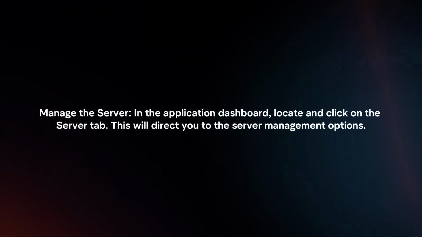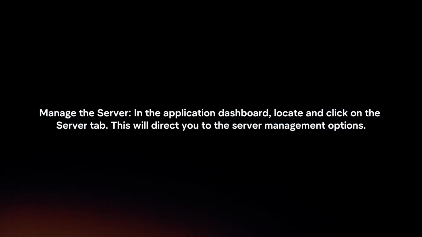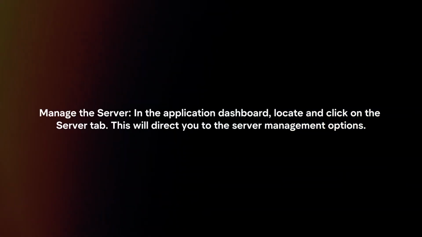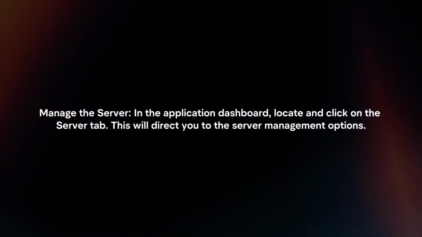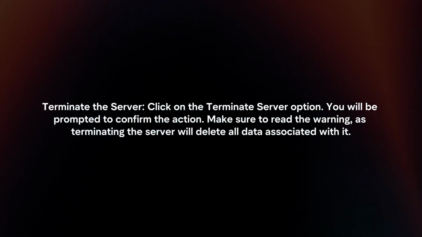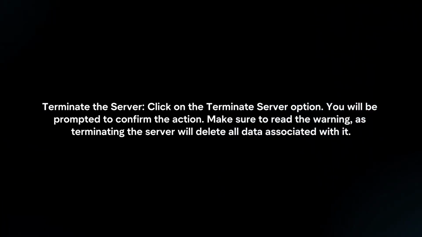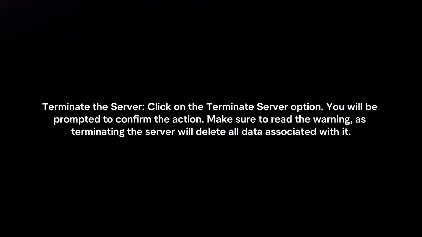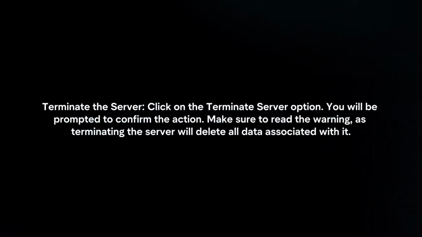Manage the server. In the application dashboard, locate and click on the Server tab. This will direct you to the server management options. Terminate the server. Click on the Terminate Server option. You will be prompted to confirm the action. Make sure to read the warning, as terminating the server will delete all data associated with it.